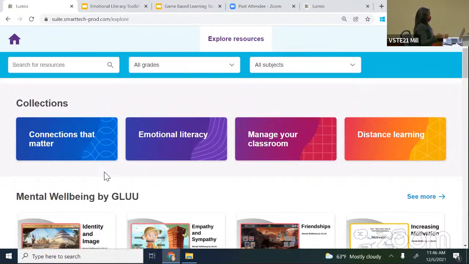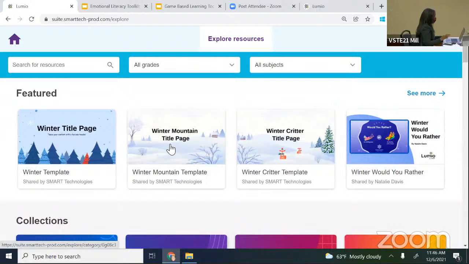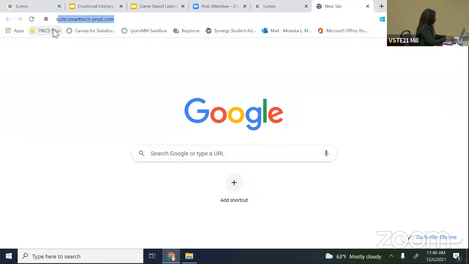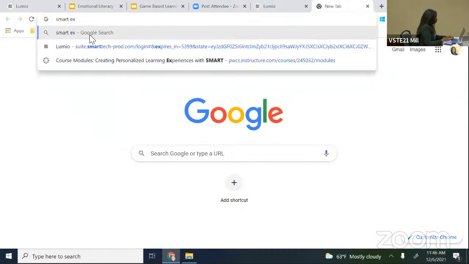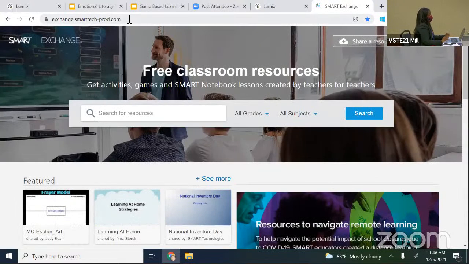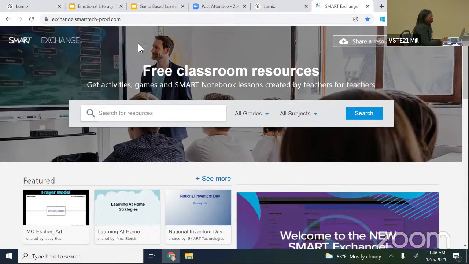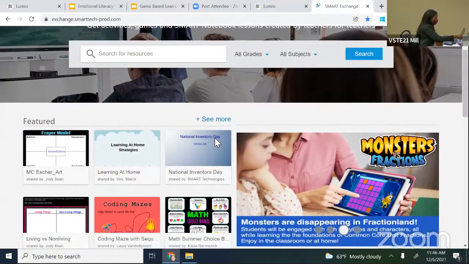And then Lumio has just one more section that I really love that provides those ready-made templates. And that is our Smart Exchange. I'm going to go back and put this Smart Exchange in the scheduler, because I know I didn't put that one in there, for everyone in our session to have access to.